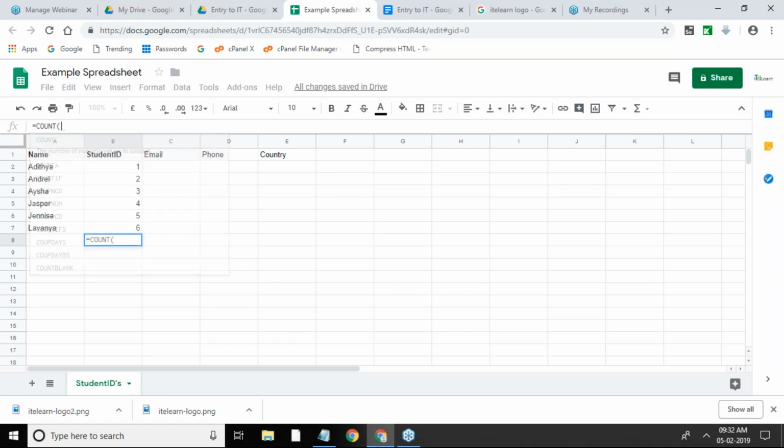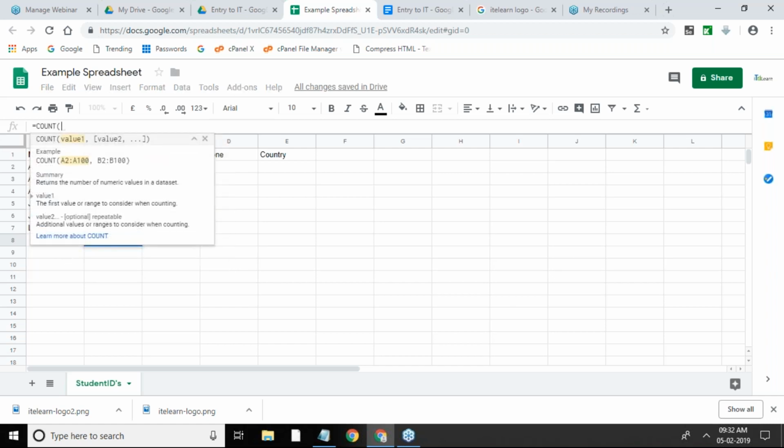Now what I have to do next is what Google Sheets is guiding me on. Count from where to where. I have to give a range, team. I have to give a range of the columns. For example, A2 to A100. Why do I need a comma? Do I need a comma? No. Optional. Okay.